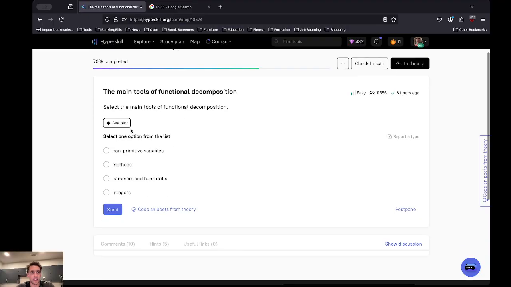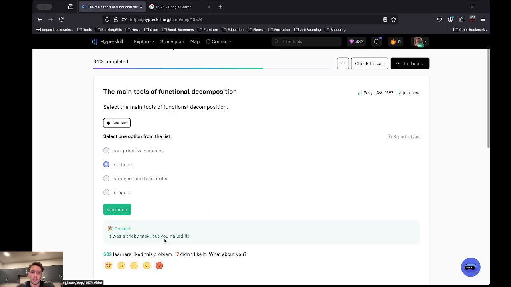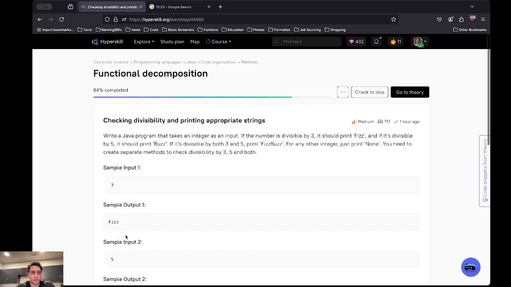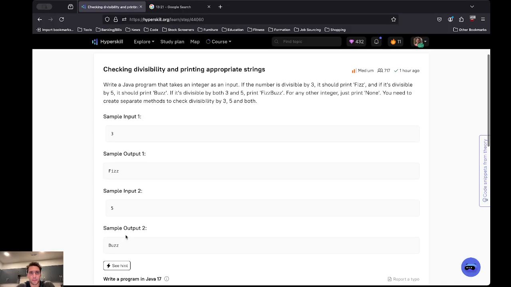What the fuck? Select the main tools of functional decomposition. Methods, probably. Why? Oh my god. That takes an integer as an input. If the number is divisible by 3, it should print fizz. If it's divisible by 5, it should print buzz.